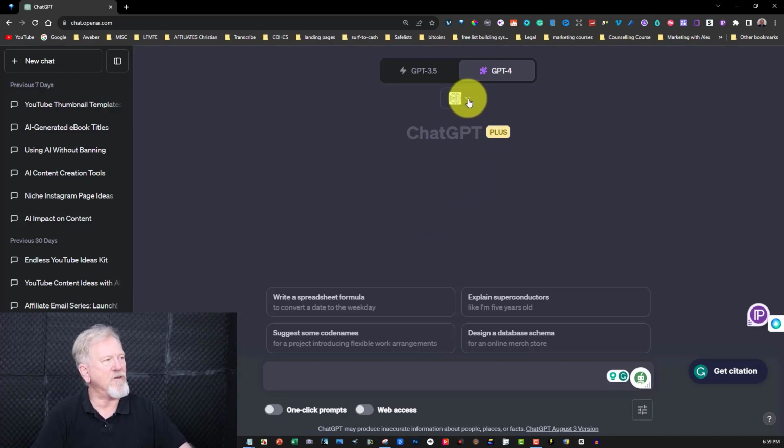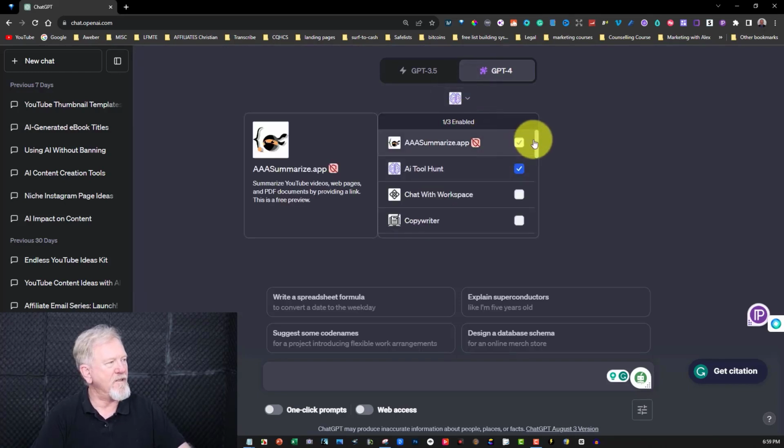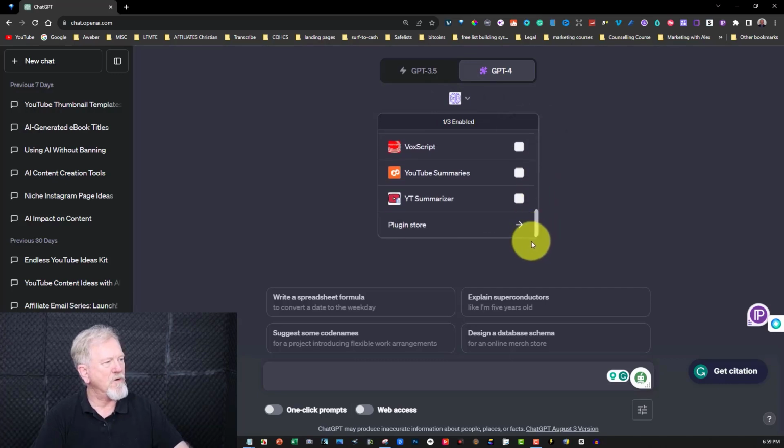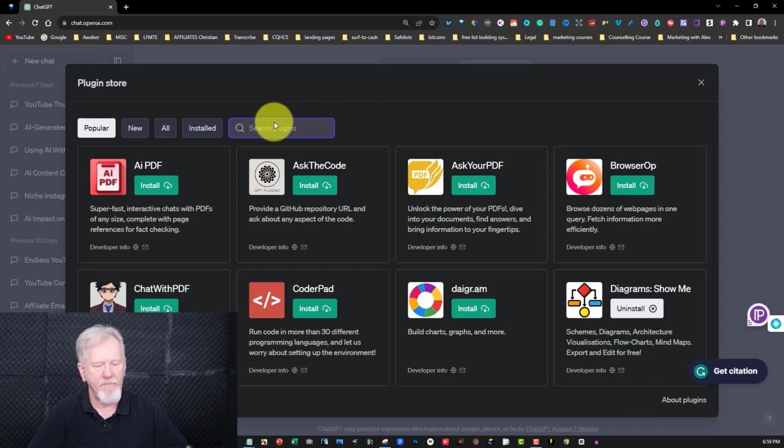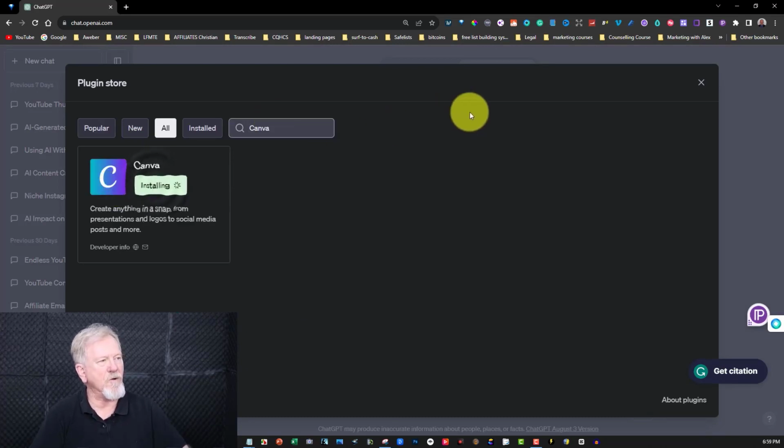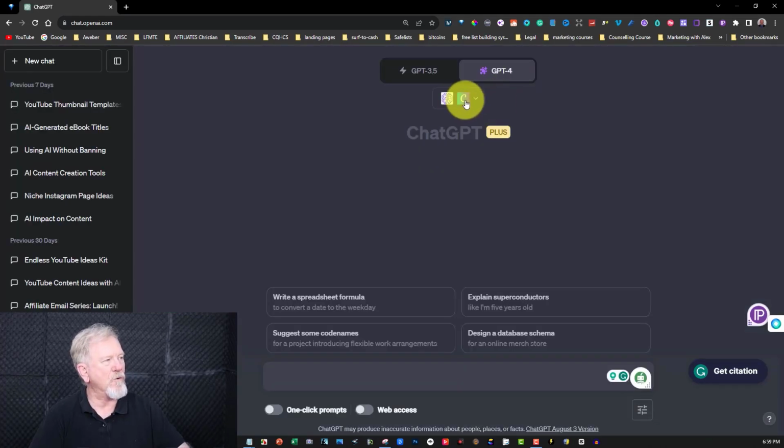Now, if you want to be able to get it, you just click on this section just here, and then you scroll all the way down to the bottom where it says plugin store. Click on that. All you have to do is go to the search bar and type in Canva, and it's right there. And all you have to do is click install, and in just a moment it will be installed. As you can see, it's now installed right there.